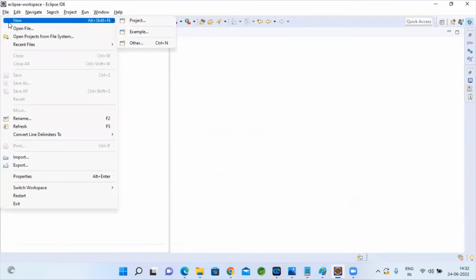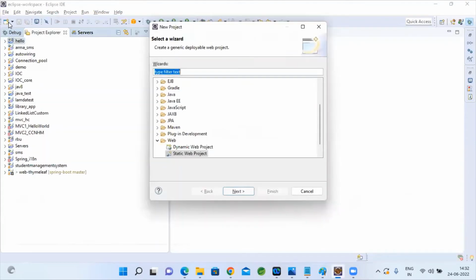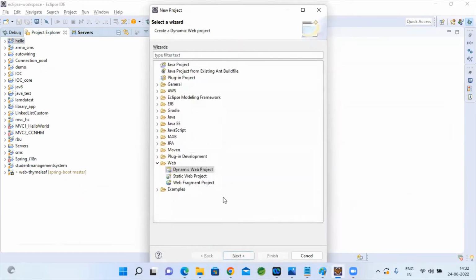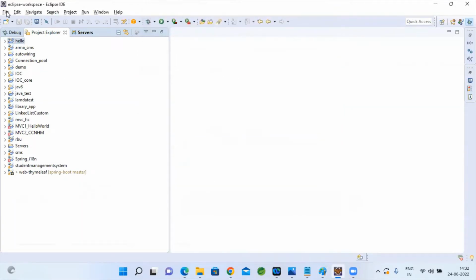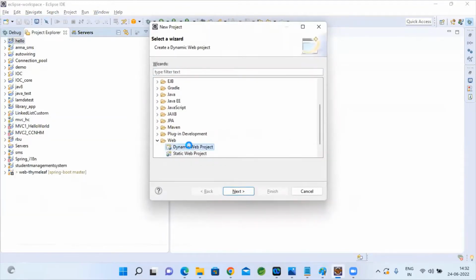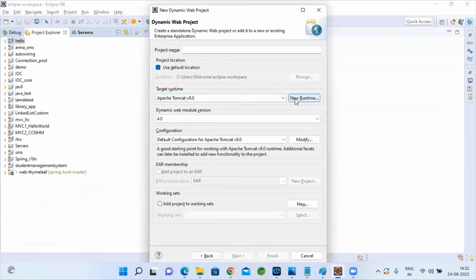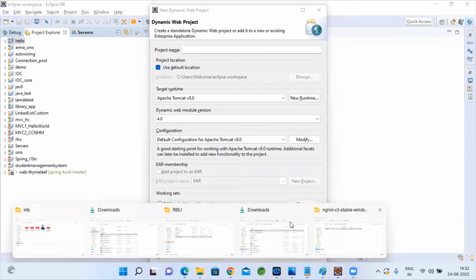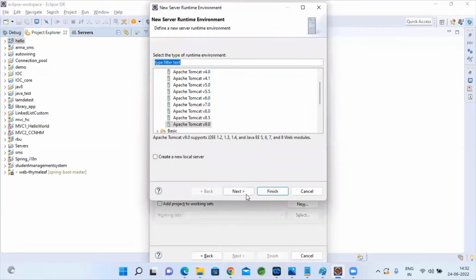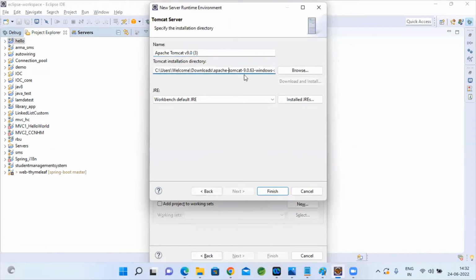Go to File, New Project, Dynamic Web Project. We need to click on Dynamic Web Project. Once again I'll show you: File, New Project, Dynamic Web Project. Here it will ask you for the runtime environment. What I did for that is I downloaded Tomcat software and I have the Tomcat here on my local host. This is my Tomcat location.